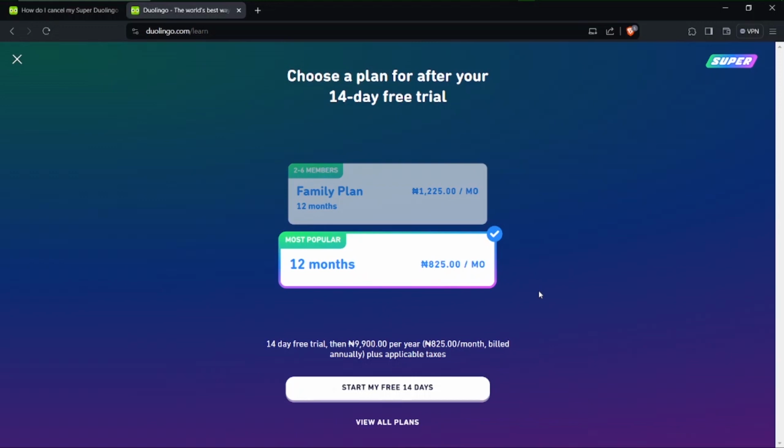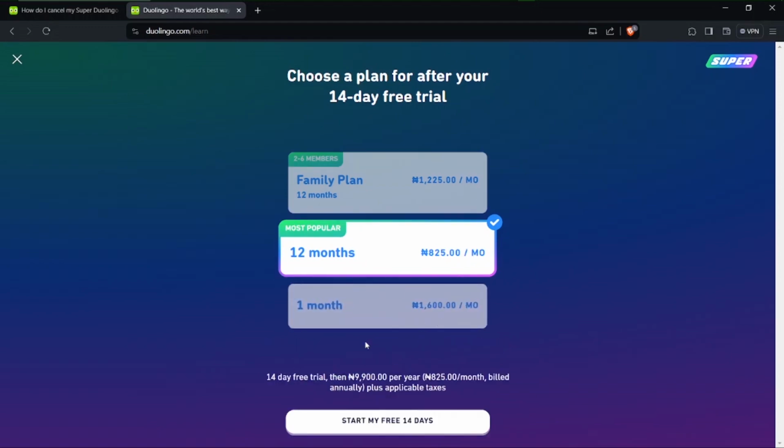So there is the 12 months family plan, and of course the 12 months plan itself. The difference between the family plan and the 12 months plan is that you can share this with between 2 to 6 people. If this is something you're looking for, then you can go for it, but of course there are other plans. There is another plan, the 1 month plan, which you can equally go for. If you're just trying this out for the first time, I would recommend this.